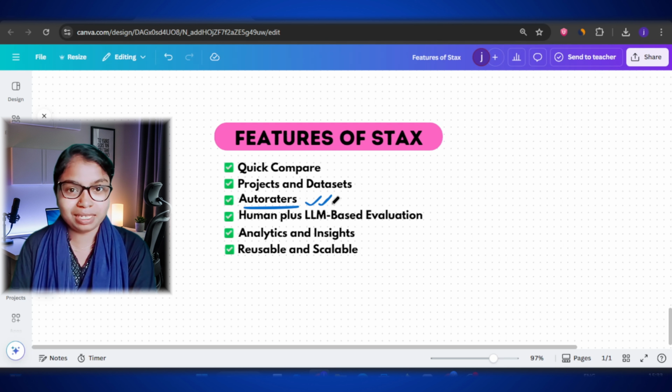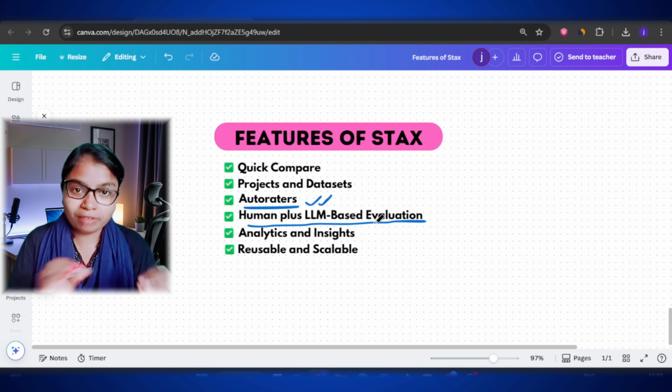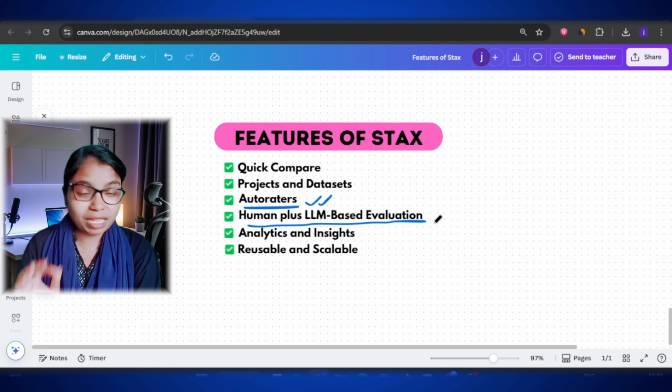Another powerful feature is human plus LLM based evaluation. Some things are best judged by real people, while others can be checked quickly by an AI. Stax combines both.